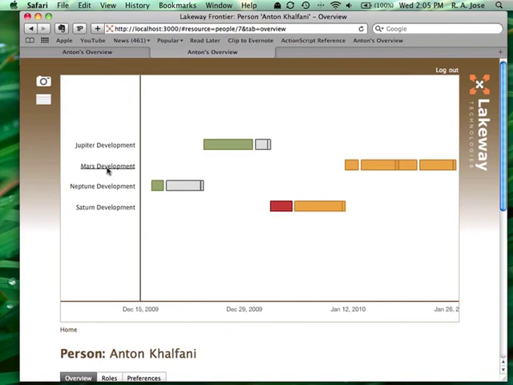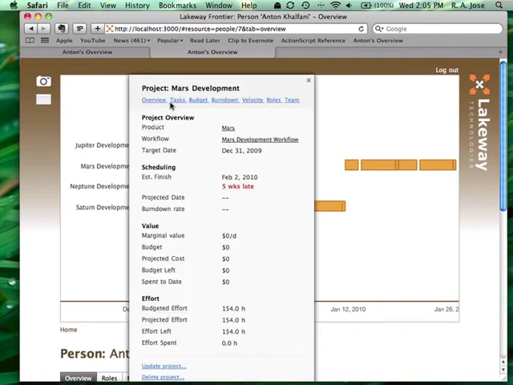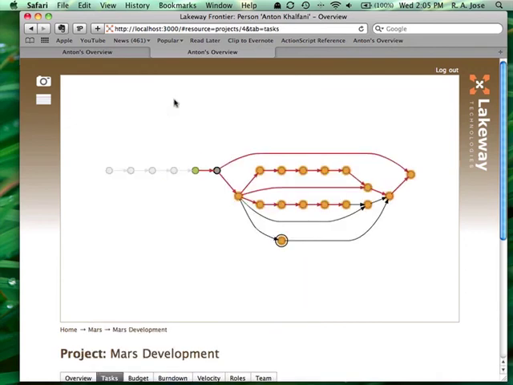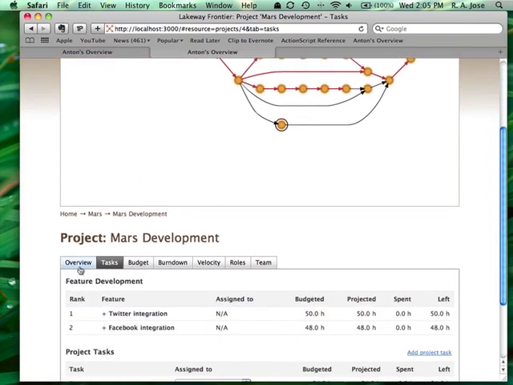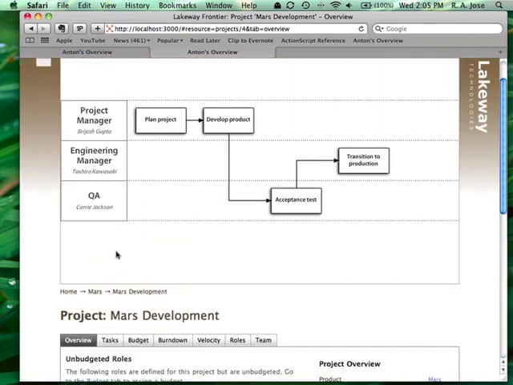And if we want to look a little bit closer at Mars, let's look at the tasks part of the Mars project. You can see here's the structure of the Mars project. Here's the workflow that we're going to follow for the Mars project. And really, all of that was done very quickly using Frontier.